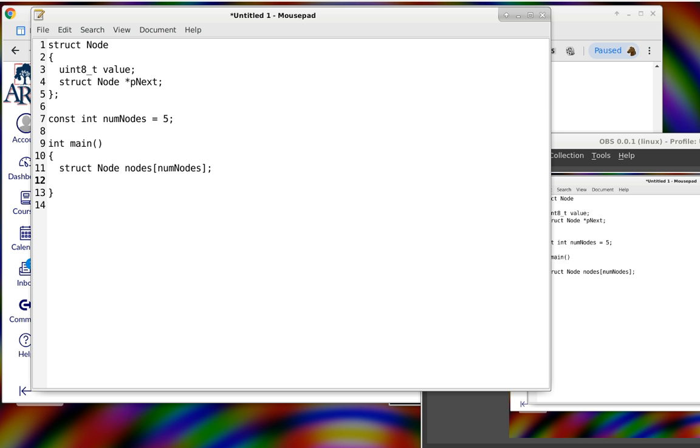And I want these 5 nodes to point to each other. One would point to the next one, and then the next of the next one points to the next one until we get to the end. Then the p next pointer would be a null pointer to indicate, okay, we're done. This is the last one. It has no next, compared to the other ones.